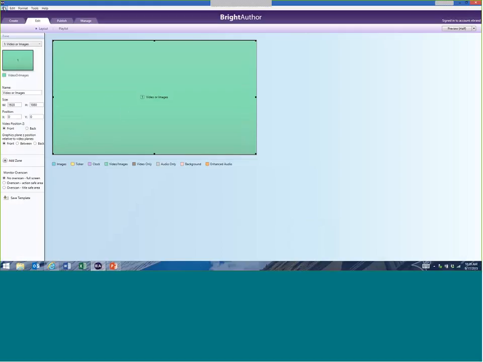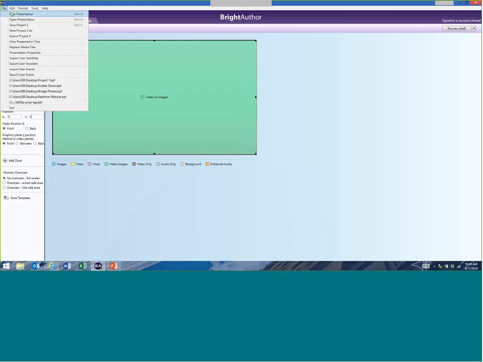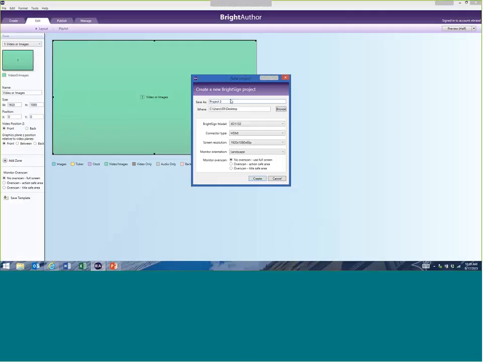We're going to make a bunch of different layouts. So I'm going to go into a new presentation. I can call it whatever I want. I go in and I say what player I have. In this case, I've got an XD1132. I'm connecting it via HDMI. The TV that I'm using is a 1080p with 60 frames per second, and I'm doing landscape. And I'm scanning it over a full screen.